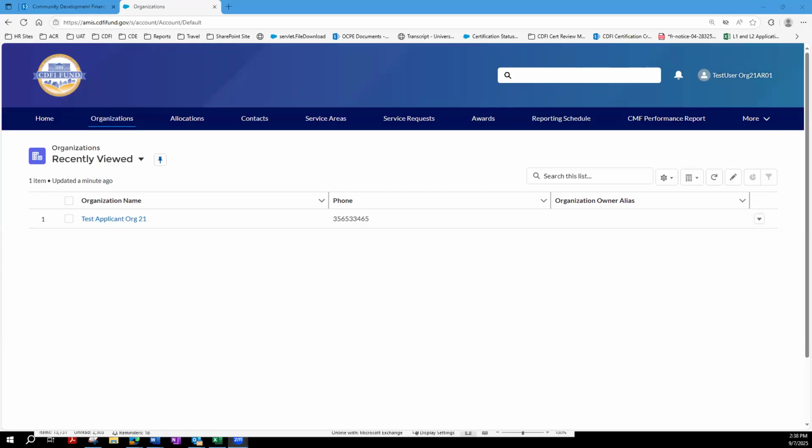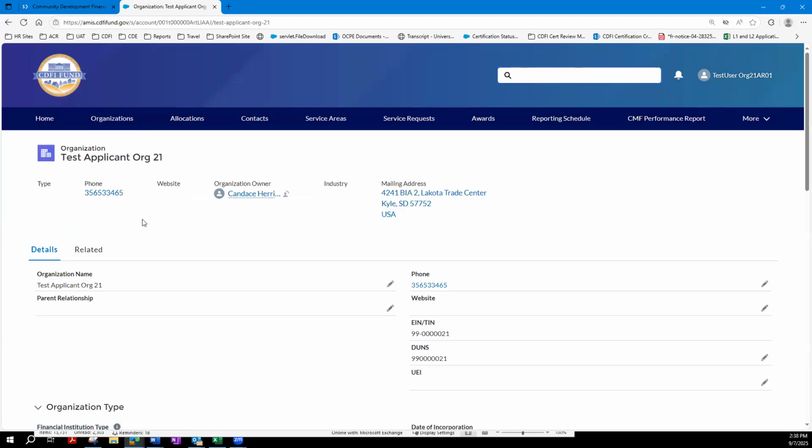First, navigate to the organization detail page. You can do this by selecting the organization from your recently viewed list or by using the global search bar at the top of the page. Next, click the drop-down arrow next to the Printable View button and choose New Org Board.